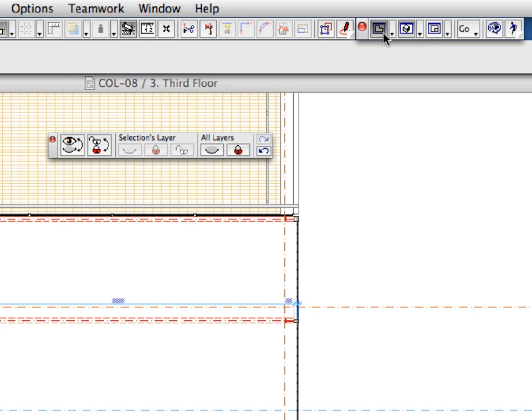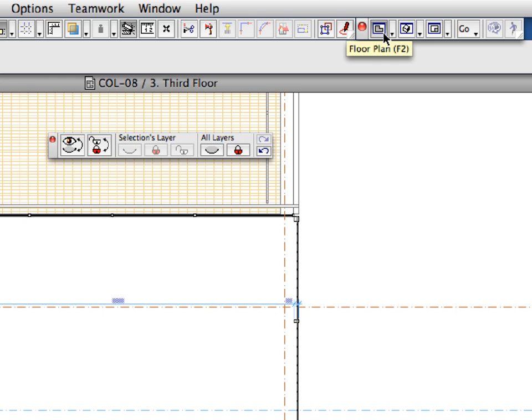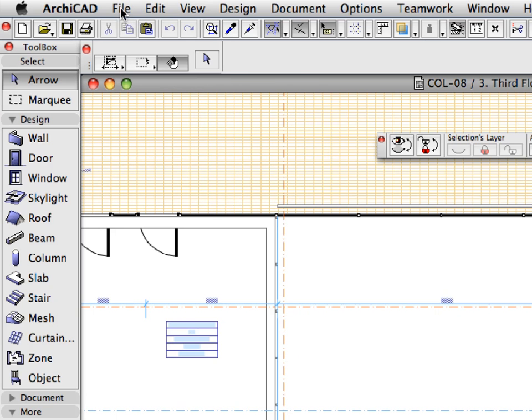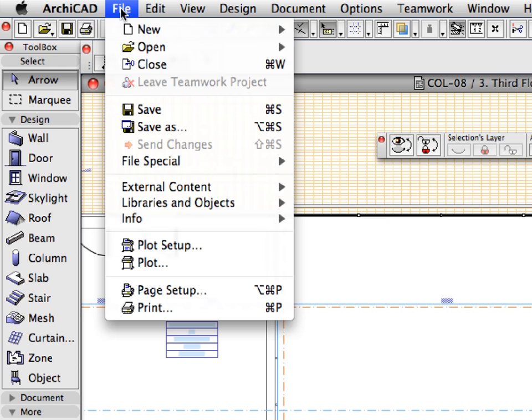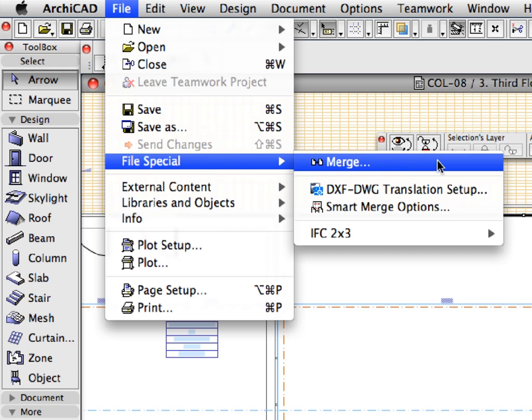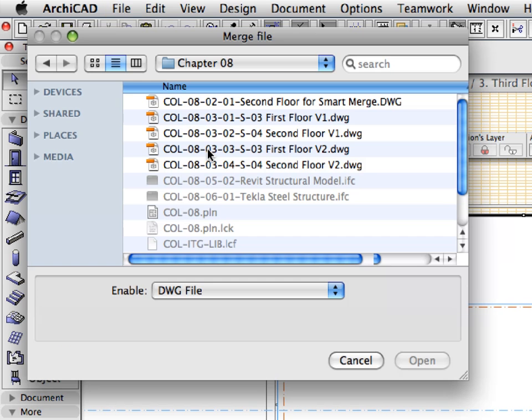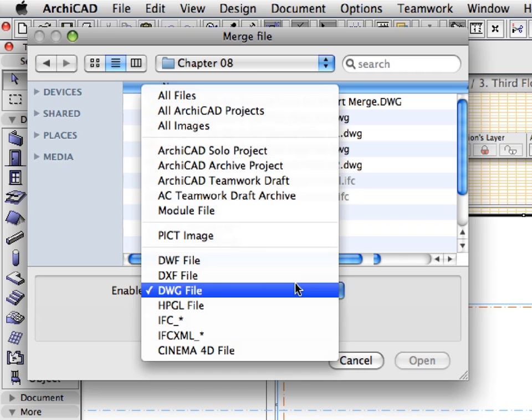Go back to the Floor Plan window using the Floor Plan button on the Mini Navigator toolbar. As you can see, the columns and beams are invisible on the floor plan. Activate the File, Special, Merge menu command. The Merge File dialog opens.